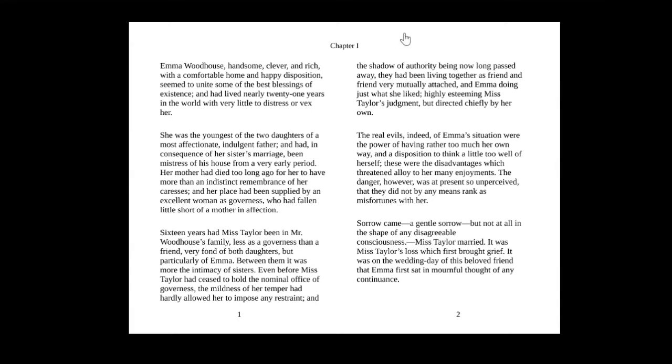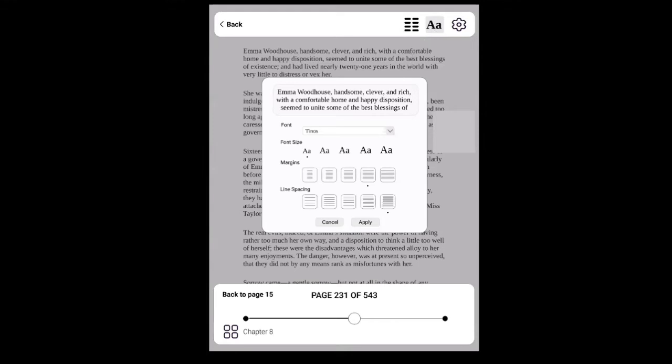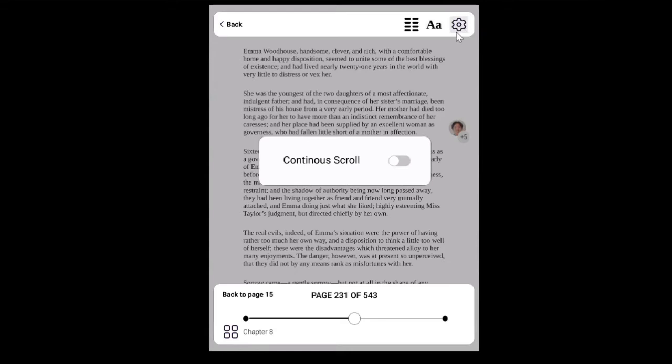Next, let's go back to settings by clicking on the margin. To change the text setting, we can click on the second button at the top. Here we can change the font size, margin, and the line spacing of the text. Let's now click on the last button on the top of our page, the Advanced Settings button. In the Advanced Settings, we can choose to view our book with the continuous scroll.